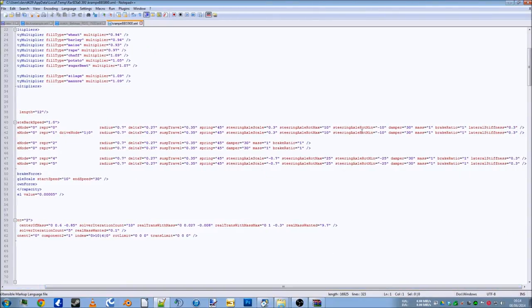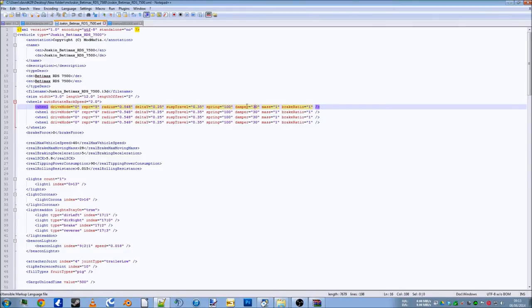Ta-da. Now the plus ones are for the front wheels because of steering the same way as the vehicle pulling. These ones are steering the opposite way, which makes the trailer follow the same sort of line. So shift and alt to select both lines, go all the way across, and I'm going to be taking all this information here. Right, so control copy, come back into the Joskin.